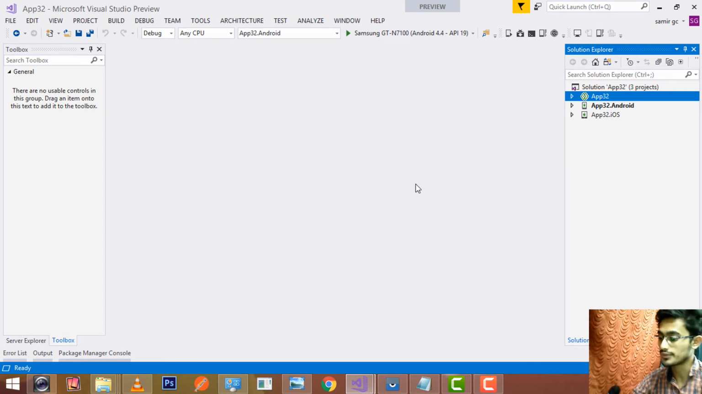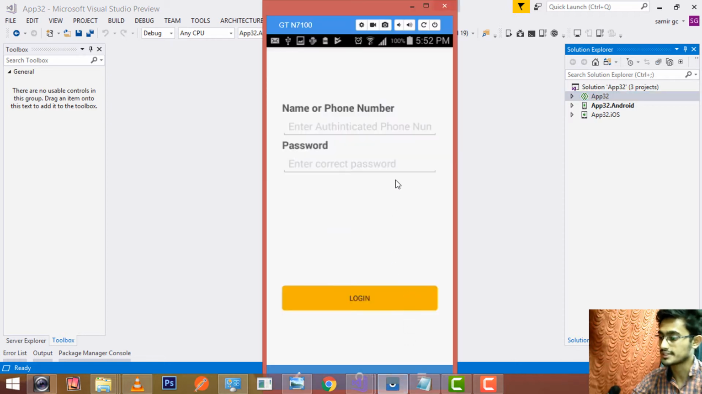In this tutorial we'll be creating an activity indicator on button press. This is my login page. If we press my login button, then I get my activity indicator in order to go to the next page.